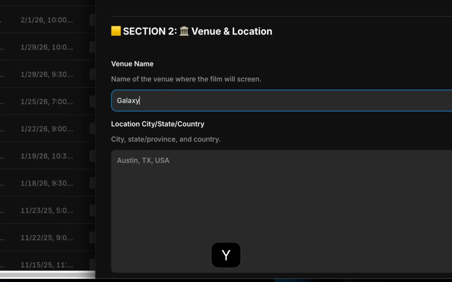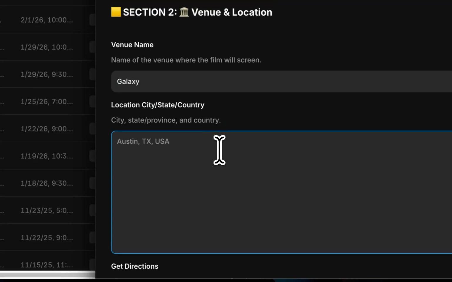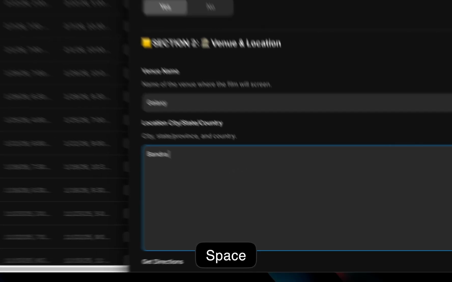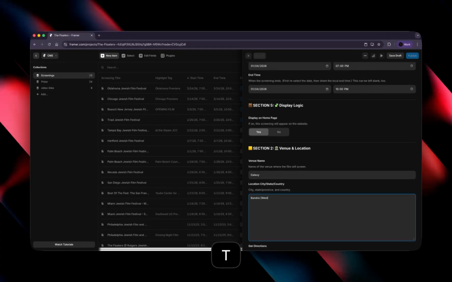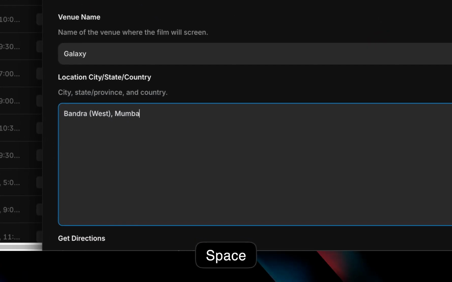Where's the venue? Galaxy. This is the theater we used to go to when we were children. Where is it? Bandra West. India.